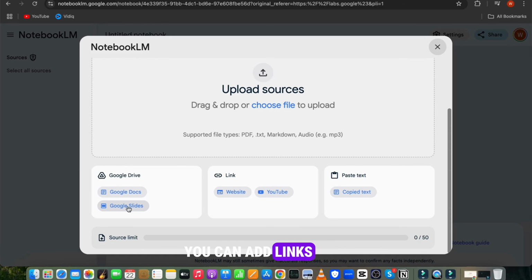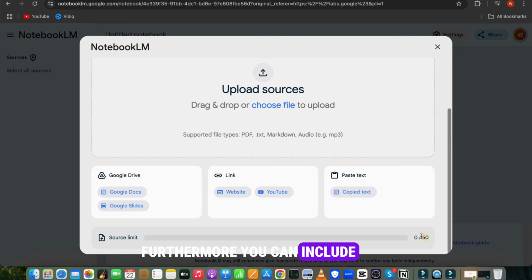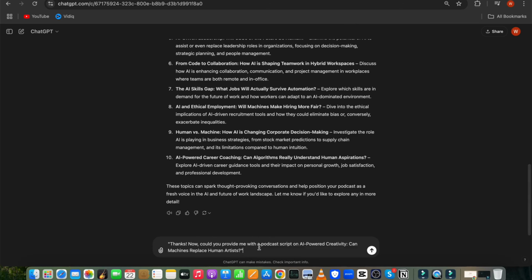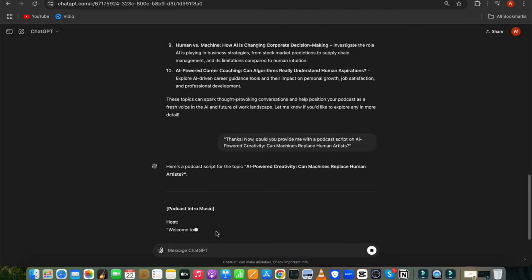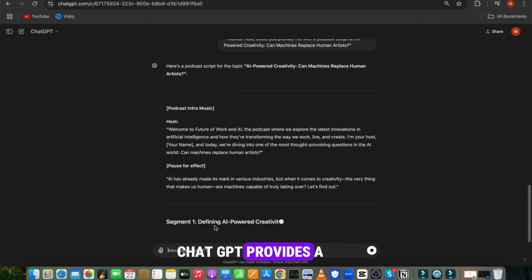For instance, you can add links to articles on your chosen topic, paste links to any YouTube videos if you want to create a podcast from them, and you can also upload Google Docs or Google Slides. Just imagine how advanced this tool is. It can generate podcast audio directly from a Google slide. Furthermore, you can include your own written script or a script generated by AI. So let's go back to ChatGPT and ask, could you please provide me a podcast YouTube video script on AI-powered creativity? Can machines replace human artists? And there you go. ChatGPT provides a complete script.